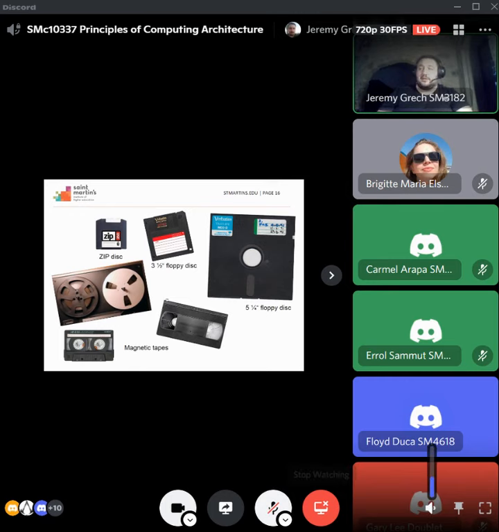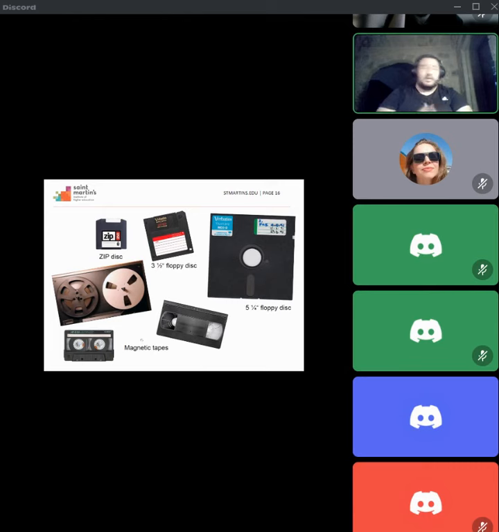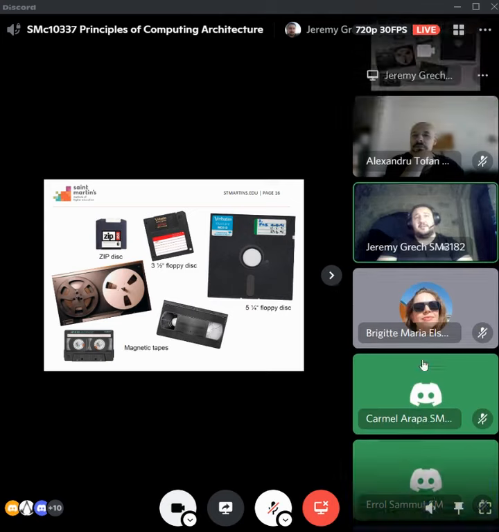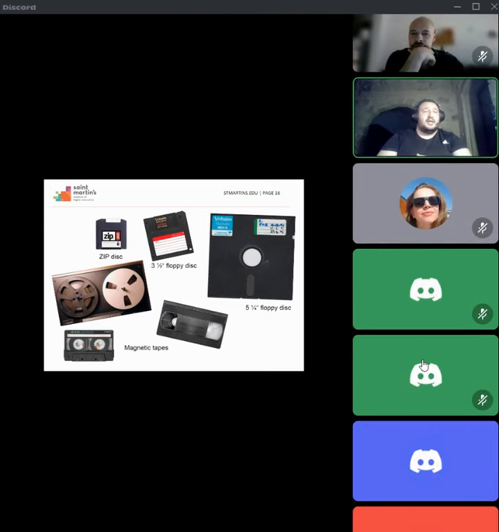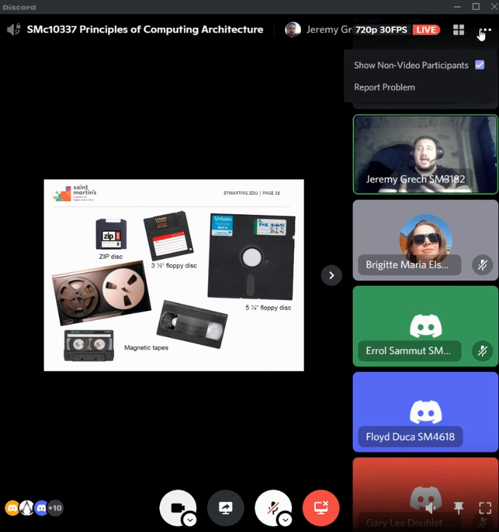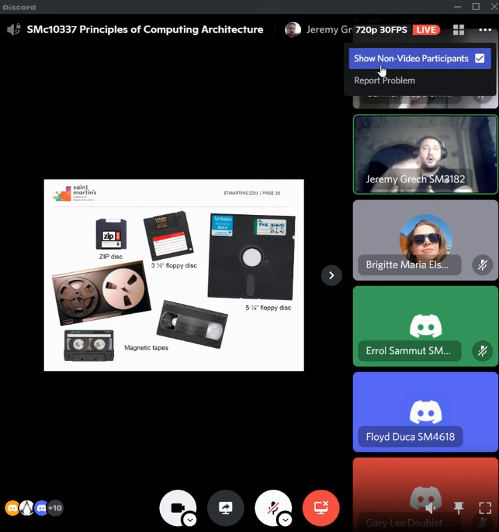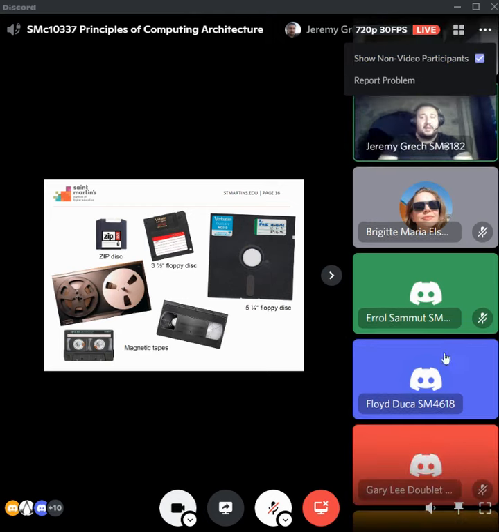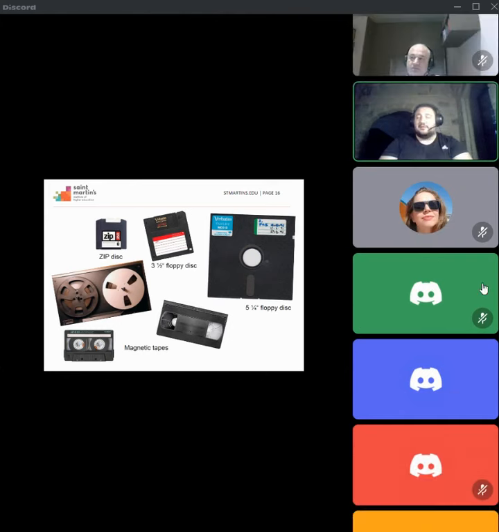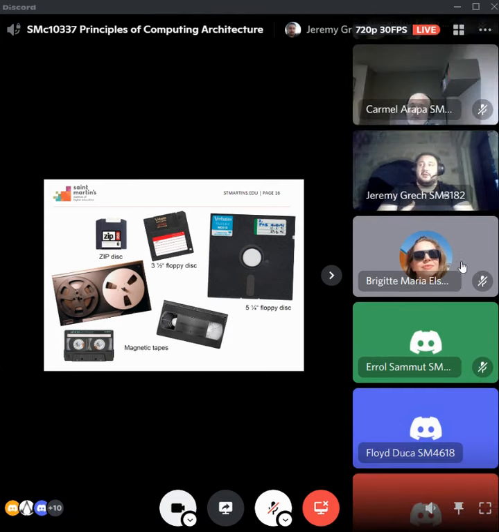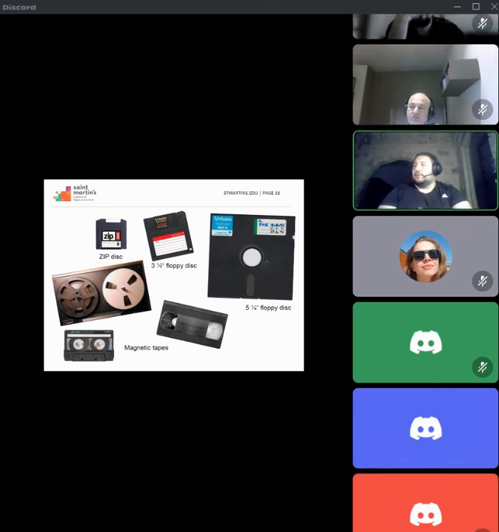The magnetic tapes, on the other hand, some of you might actually remember these types of devices, especially with VHSs and cassette players. They actually stored the data on a tape, where it was read through by a magnetic head. If you remember these kinds of devices, you would probably also remember the idea of using head cleaners.